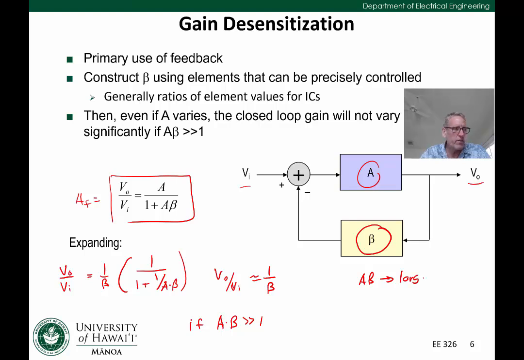Right? Just like we showed with the 741, even though there's quite a bit of variation, A can be large, and as long as beta is a reasonable value, then A times beta is large, and you can use a 741 and have this gain desensitization. So what would an example of this be? In other words, we have variation in A, but our closed loop gain remains relatively constant.